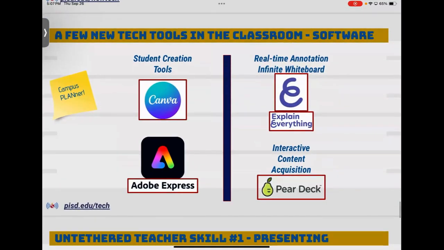Okay, some new tools in the classroom, some new, some not so new, but might be new to you. The student creation tools that we have in place are Canva and Adobe Express. Those are tools that the district has adopted that can be used K through 12. So it's for all students and for all teachers.